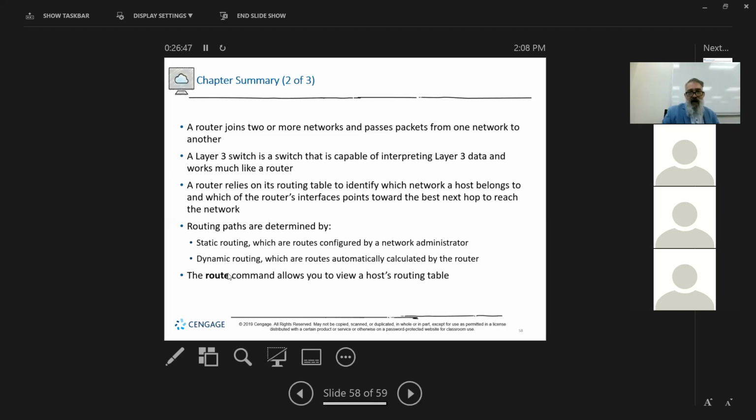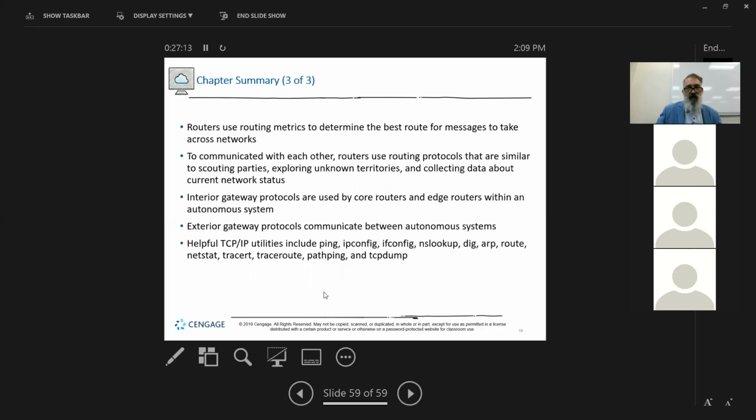And so we talked about static and dynamic routing. Static routing, where we set up the routing table by adding to it using some interface into the router. The dynamic routing is built up by the router using a particular protocol, and we talked about a lot of those protocols. The route command is going to let us look at that routing table.